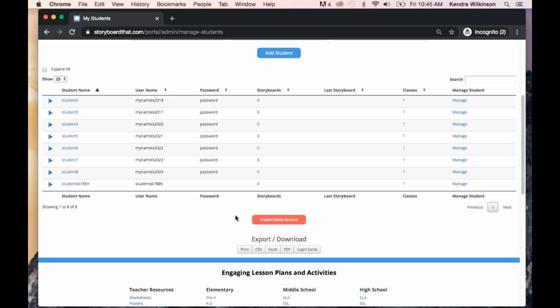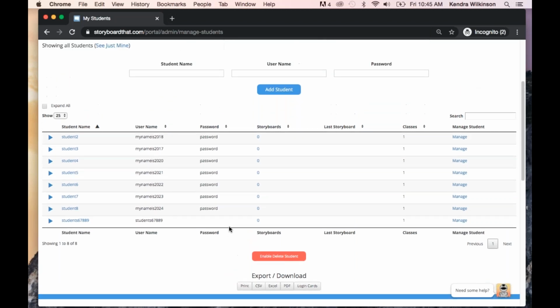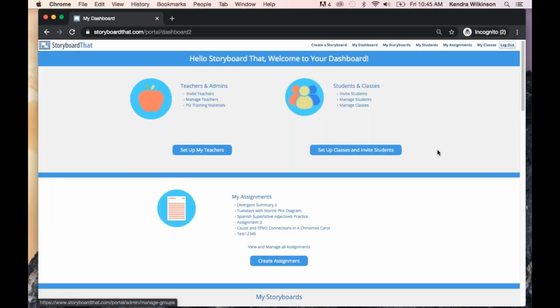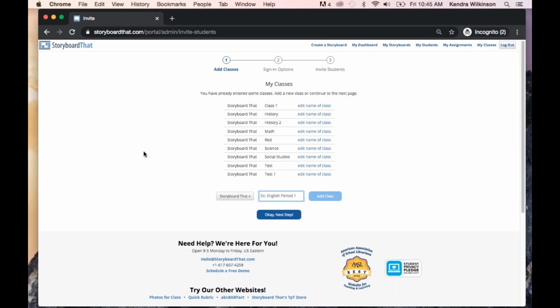And if you scroll to the bottom, when you're signed in with Google, you'll have this blue import roster button. I'm not signed in with Google at the moment, so I don't have that import roster view. But once you're signed in with Google, you'll have that blue import roster button that you can go ahead and click and then select classes from your Google Classroom to then roster. So we're going to go to set up classes and invite students. So we're going to create a class.